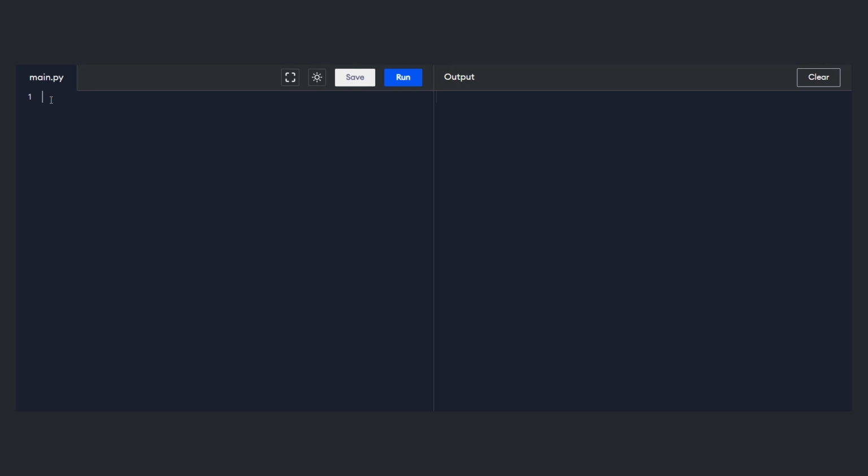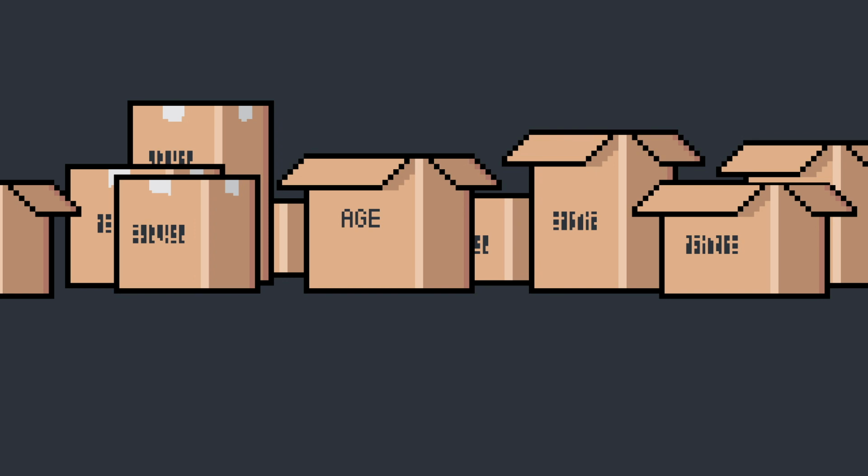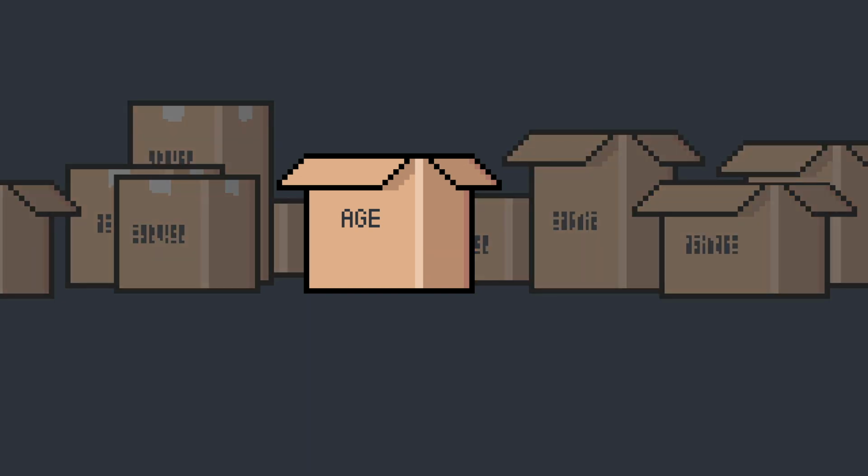To declare a variable, which means to say the variable exists, type the variable's name equals 21. But why does a variable have a name? So you have 10 boxes in a room and you're trying to find the one that has the age information in it. Obviously, it's going to be much easier to find when it's labeled age.